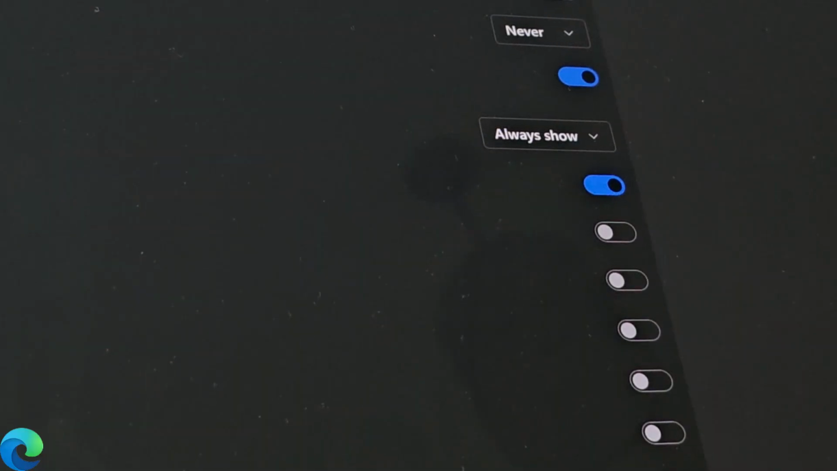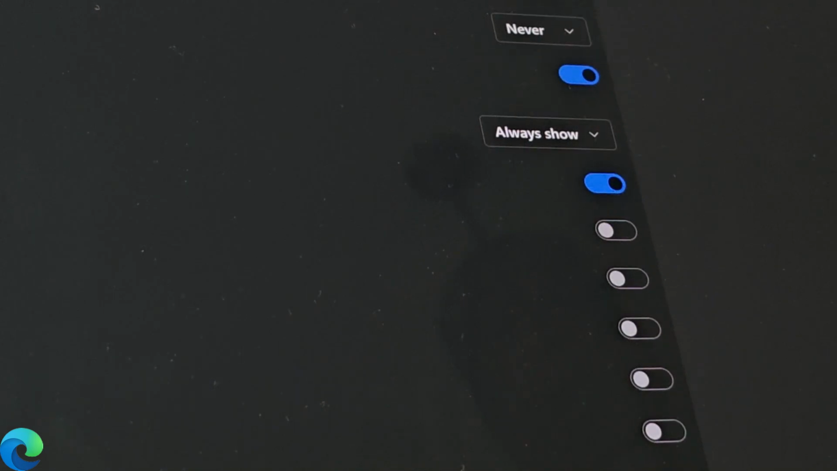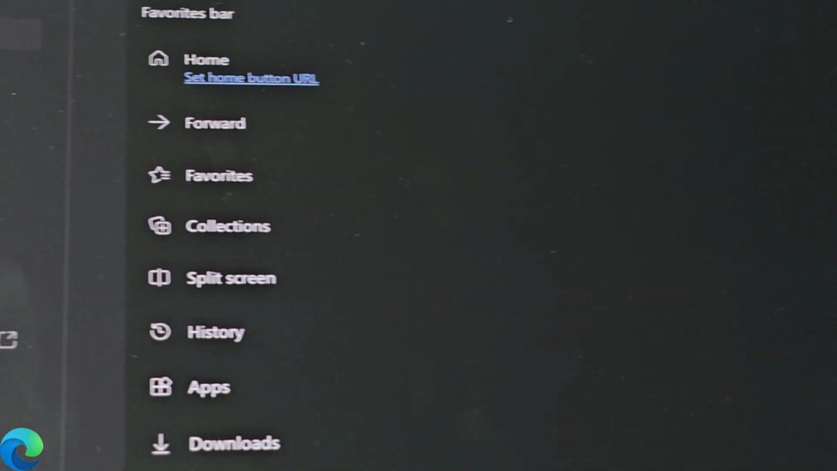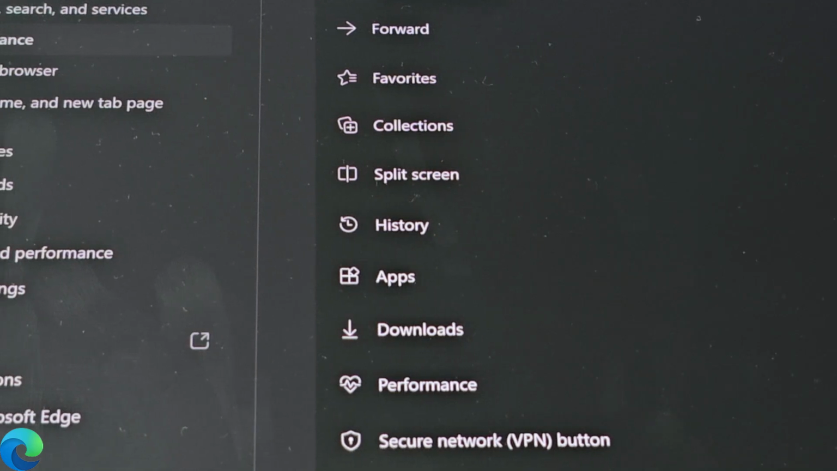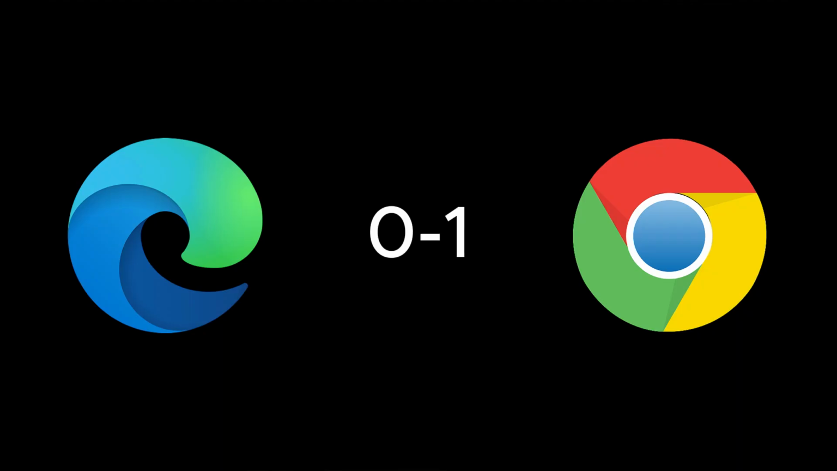You can modify your menu bar, like whether you want to have the extensions up there or your favorites, homepage, etc. This category has to go to Chrome. Yes, you can modify your new tab page on Edge, but I think Chrome did it in a better way.